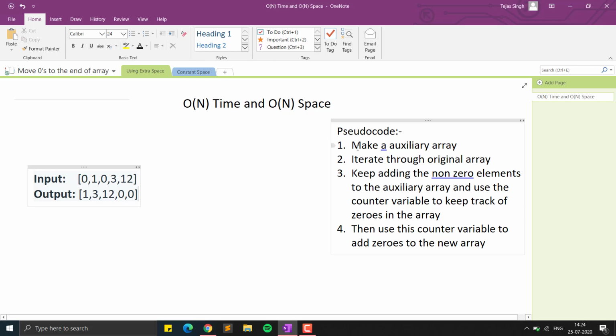First we need to make an auxiliary array, and then we iterate through the original array. Let me write the elements 0, 1, 0, 3 and 12. We iterate through them and keep adding the non-zero elements to the auxiliary array. So we have made a new array here, and we will add the non-zero elements to it. That would be 1, 3 and 12.